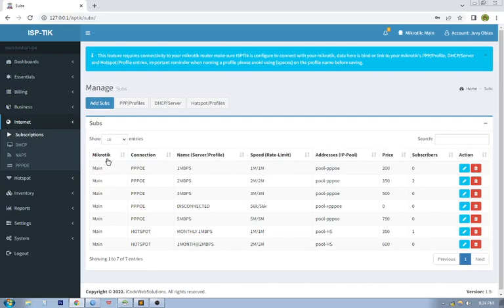So take note of this. There is an additional column named Mikrotik. For example, if I am logged in to my main Mikrotik, all of the profiles available on my main Mikrotik will be listed. That's the only list, the only profiles that will be listed. It will not include the PPP profiles from other remote Mikrotiks.